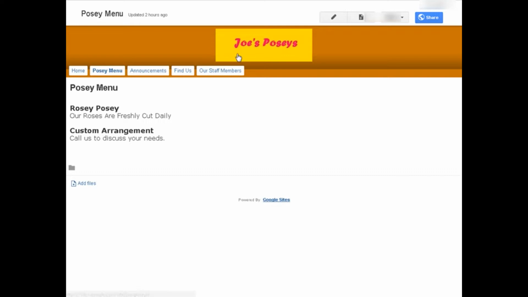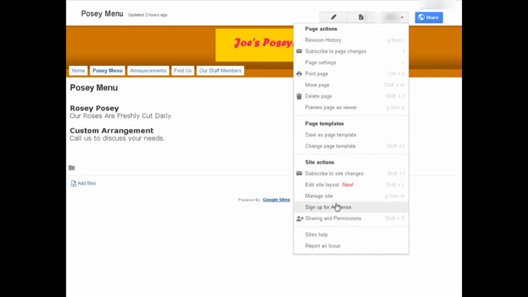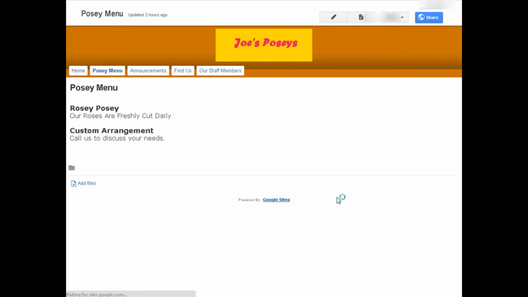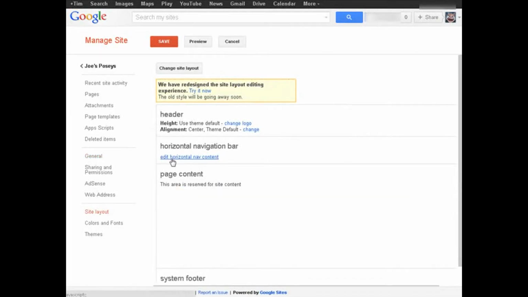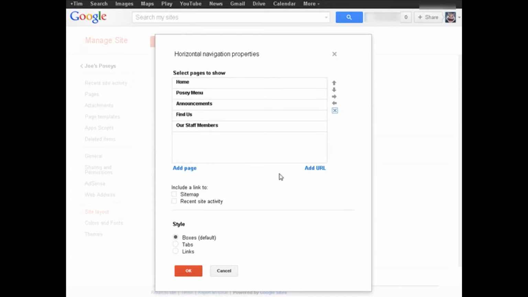Now the sidebar navigation you can't really use on a mobile site because it would take up space on the side. A mobile site is very narrow in the first place, so you don't want to use the sidebar navigation. Let's go back to Manage Site. Okay, now let's go back down to Site Layout and into our horizontal navigation.